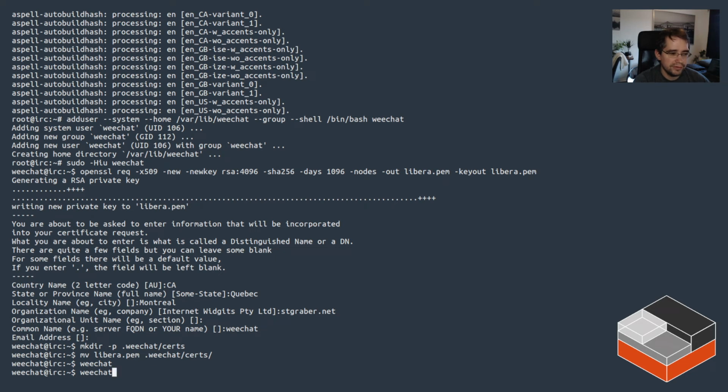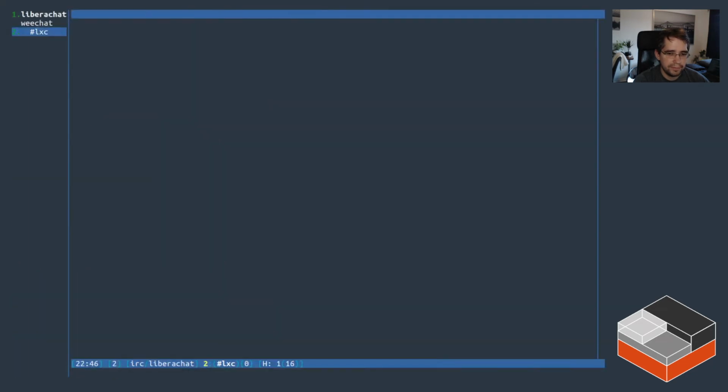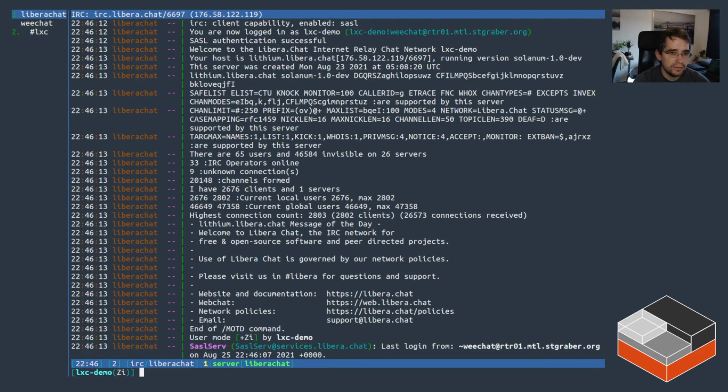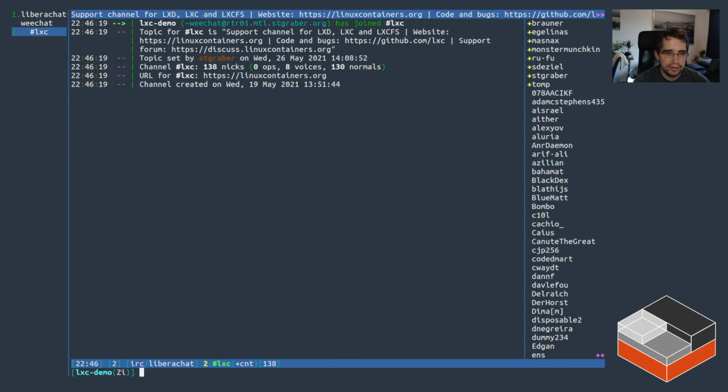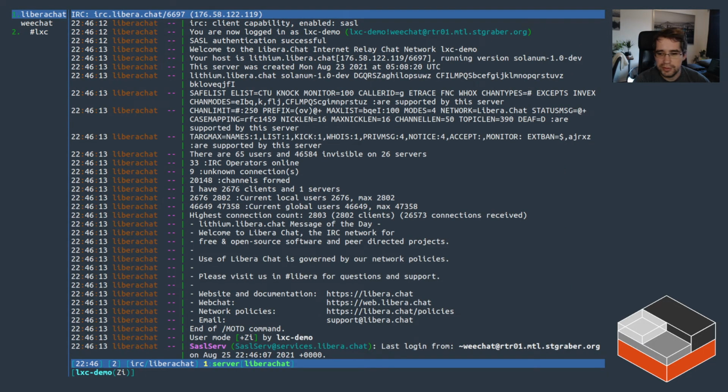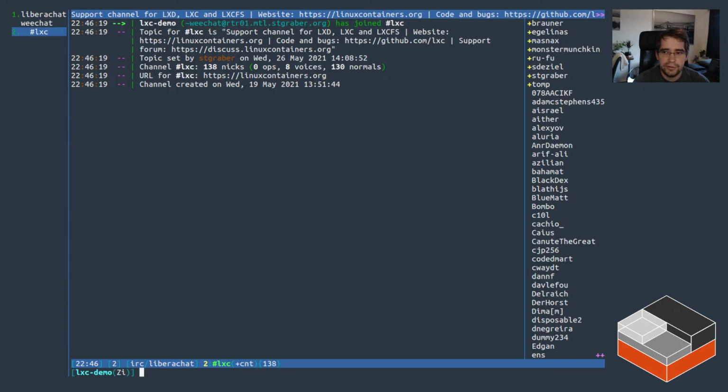Now, if I just start it back up, we're gonna see, so you can actually switch between different windows with Alt and the arrow keys. The initial window kind of shows the server status. It shows that we got connected and authenticated, and that's all good. And the second window is the LXC support channel, where we could be asking questions.